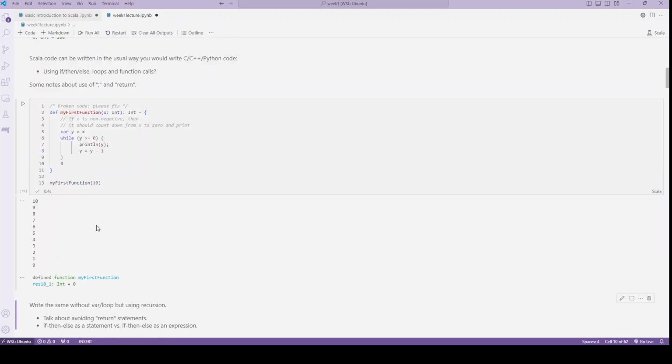And there we go. We get it printing out every number from 10 down to 0. Now, a couple little details here. This Scala is built off of Java. It actually compiles down to Java bytecode, so it runs on top of the JVM, right?